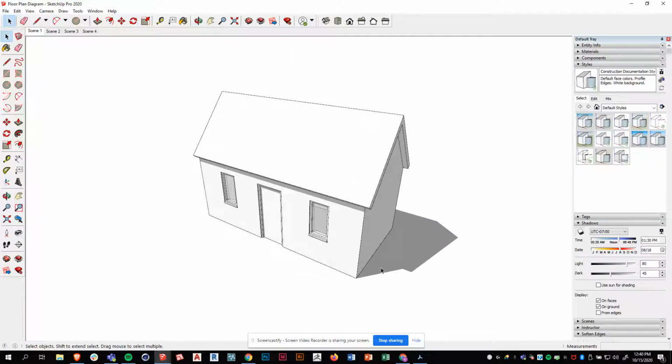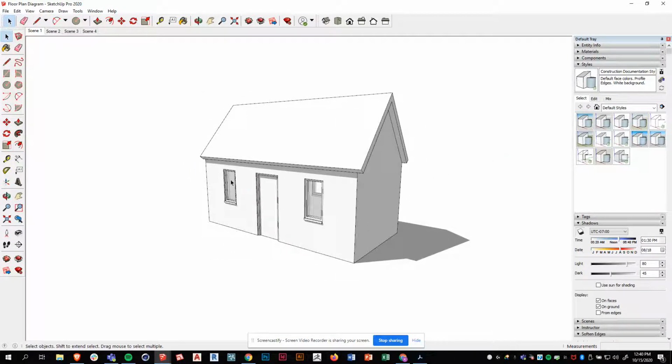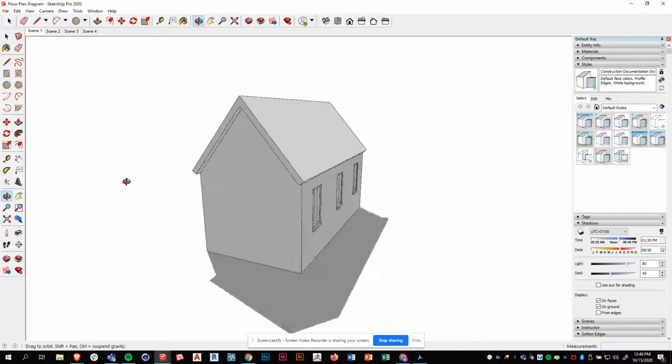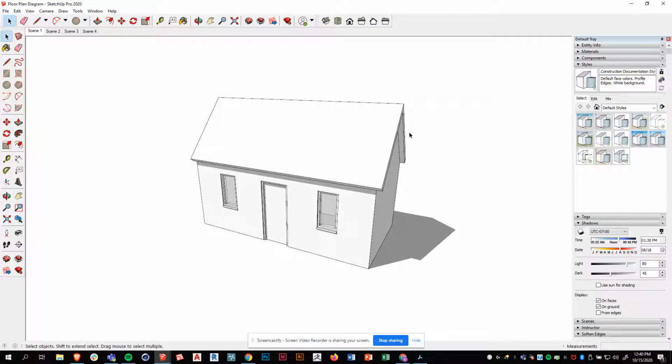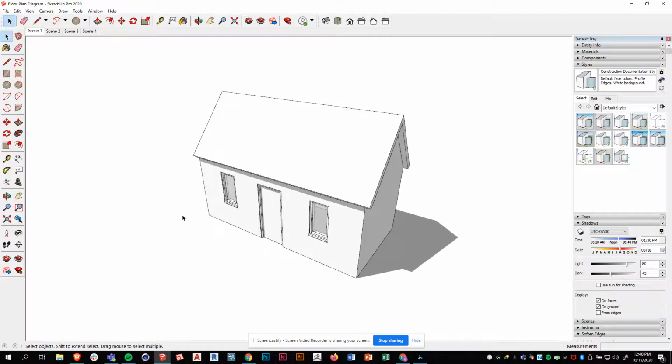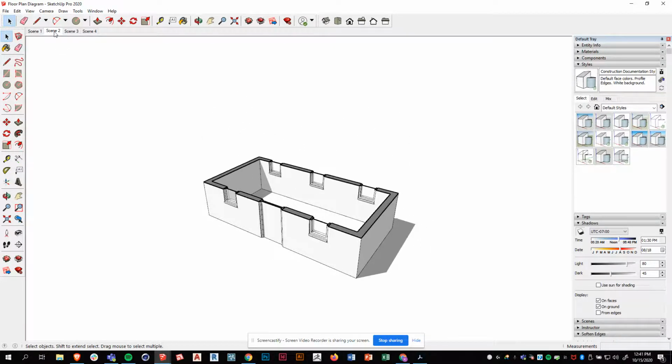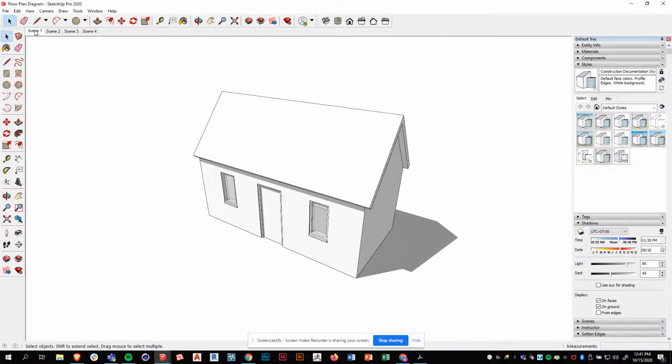Okay, so here's a very simple structure. I don't even call this a house, call it a playhouse. A door, 2 windows, and 3 windows on the back. Very simple structure, gable roof. Okay, so let's go to scene 2 here. That is the cut at 4 feet from the floor. So let me go back to level 1.